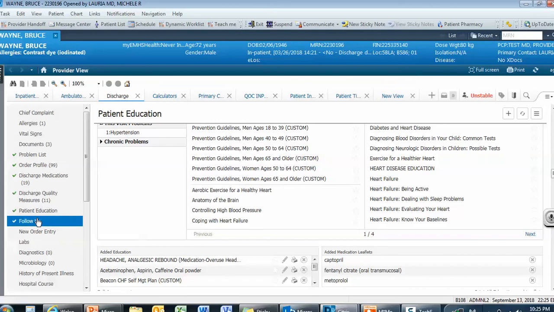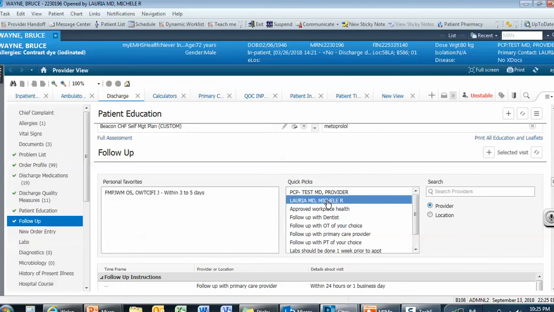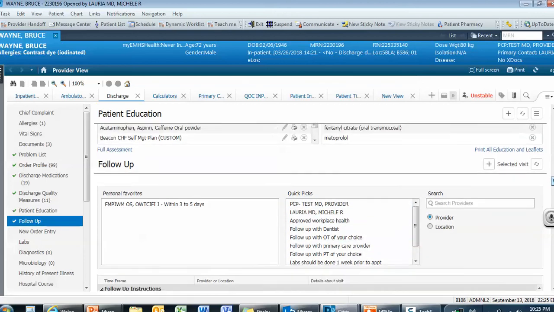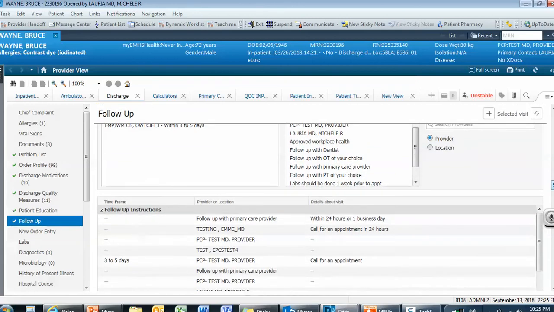The follow-up component also is the same as the follow-up component in the toolbar. You can save favorites as quick picks. You can do a lot of sophisticated setup here. Again, this is shared between providers and nurses. And you can see that there's been a lot already set up on this patient.